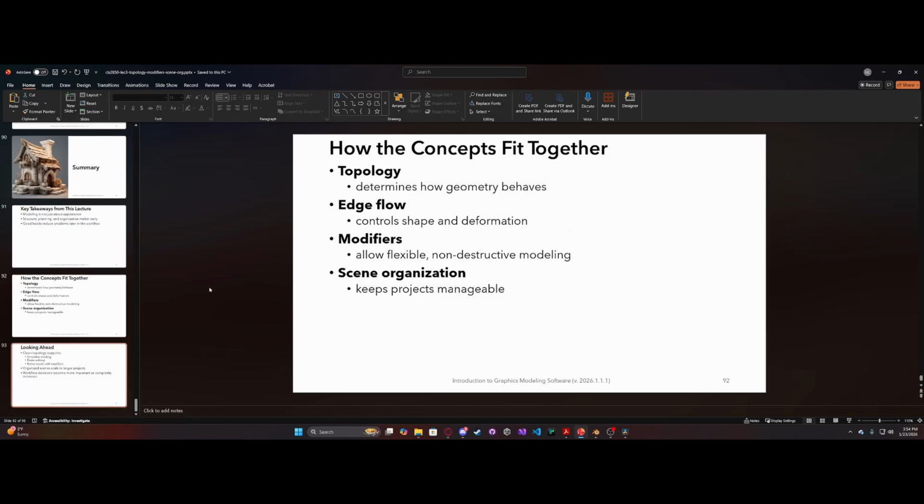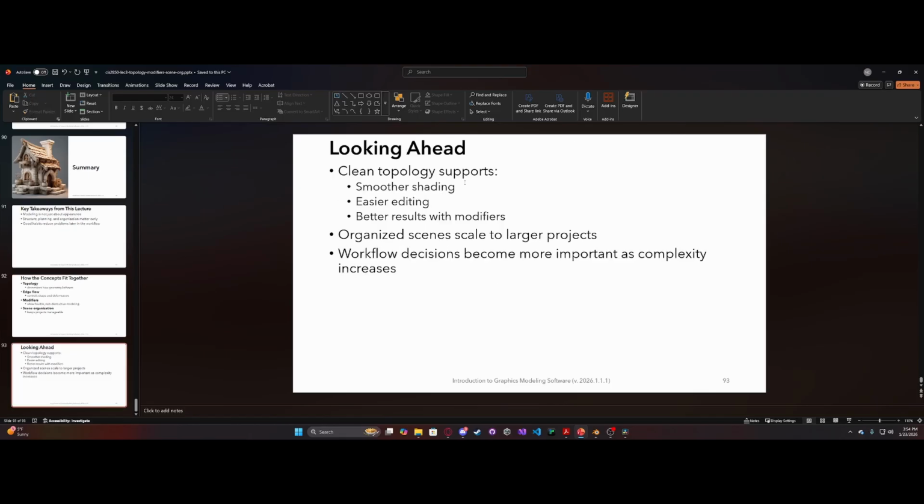Okay. So looking ahead, clean topology supports smoother shading, easier editing, and better results with modifiers. Organized scenes scale into larger projects, and as we begin to work with Blender more, obviously our projects will get much bigger. So it is important to get organized early, and workflow decisions become more important as complexity increases.